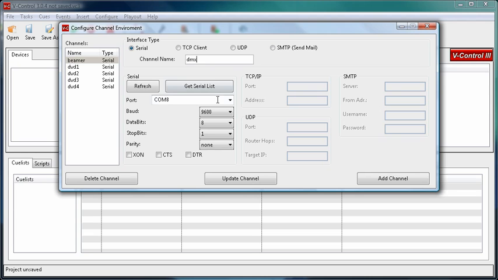The last channel is for the DMX interface that uses a high baud rate. For now, the channels are complete and we can start to configure the devices.